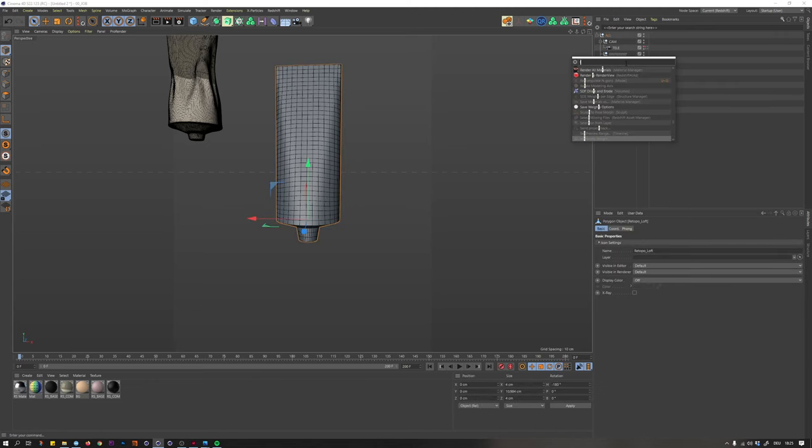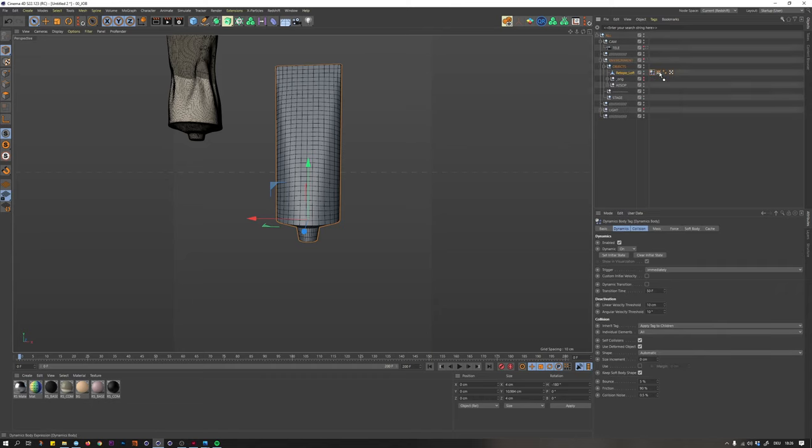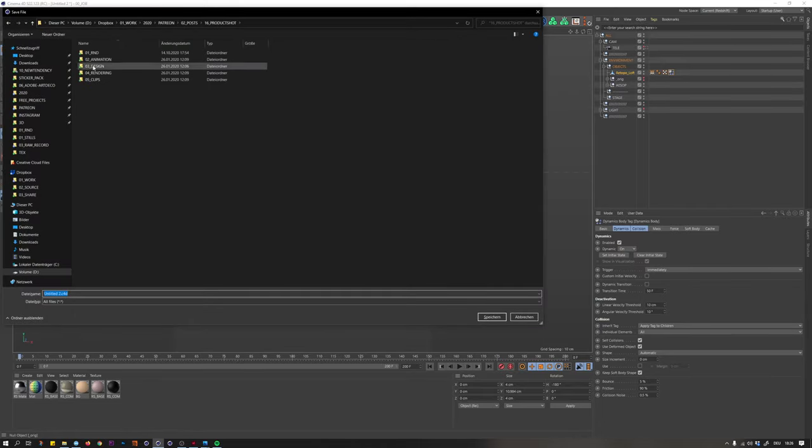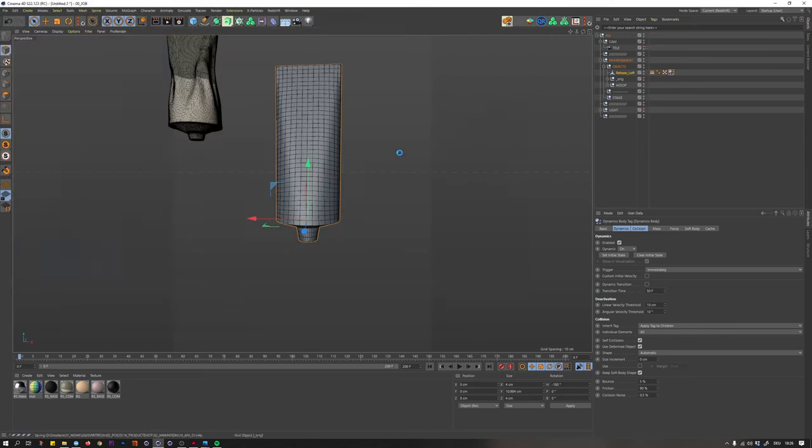Then what do we need? We need soft bodies. So, soft body, always soft body. And just one thing, always save your file before doing anything with soft bodies. So this is already month 16. Wow, that's a lot. So animation 0.1. Cool.